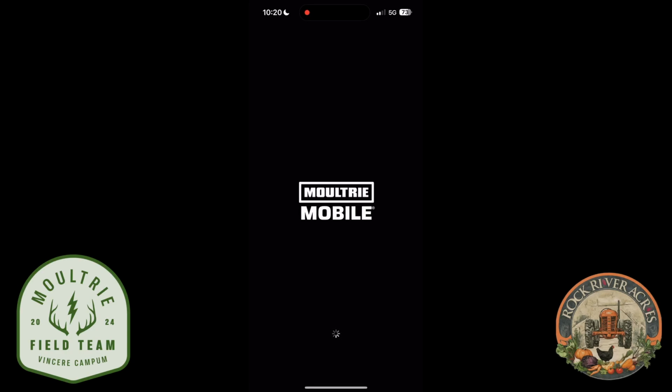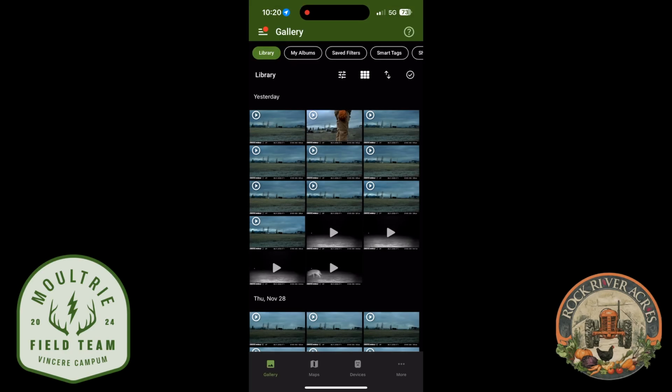Welcome back, everybody. I just wanted to take a moment to go over some of the features in the Moultrie Mobile app. There's some really great stuff in here that makes it super simple.